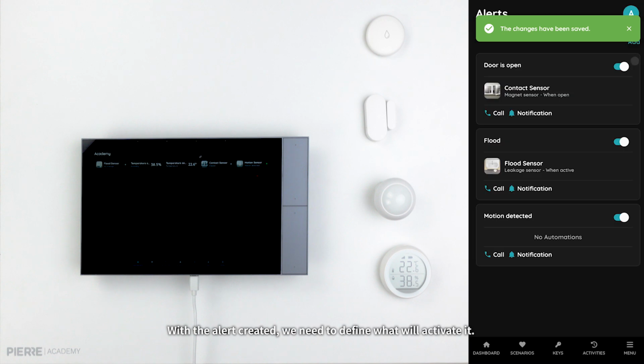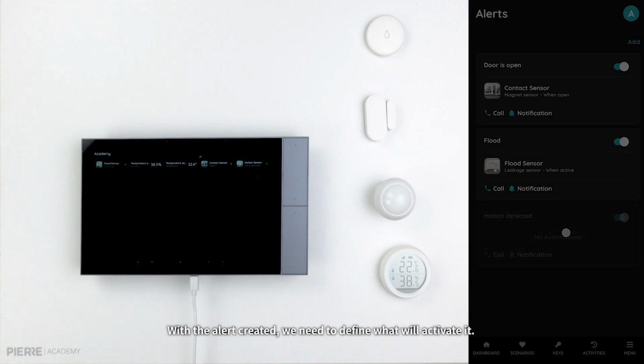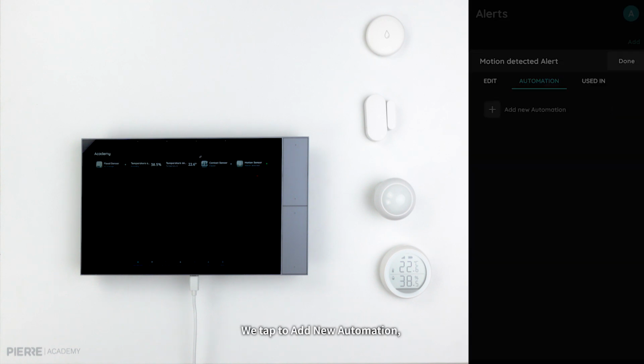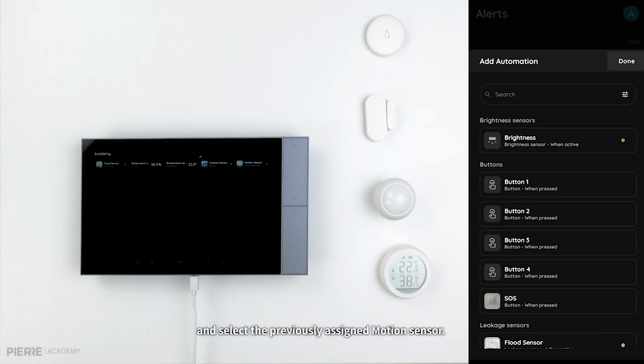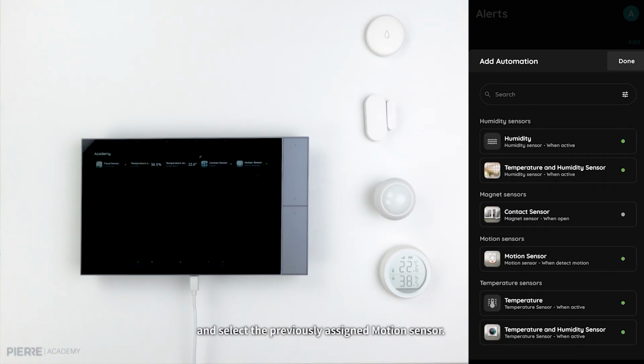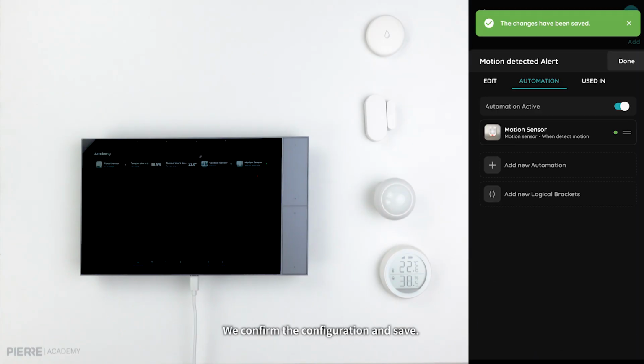With the alert created, we need to define what will activate it. We tap to add new automation, choose existing I/O, and select the previously assigned motion sensor. We confirm the configuration and save.